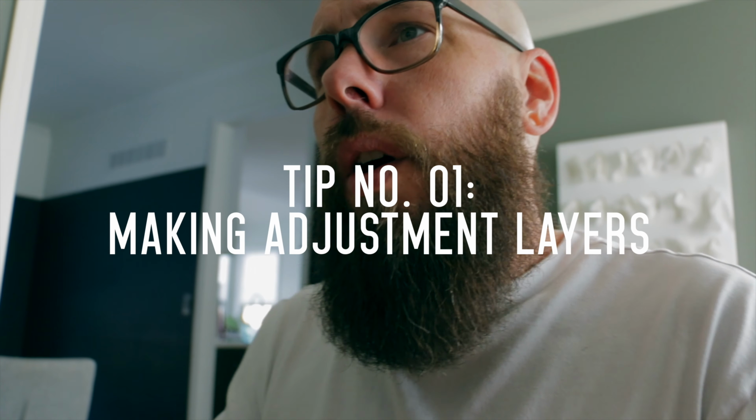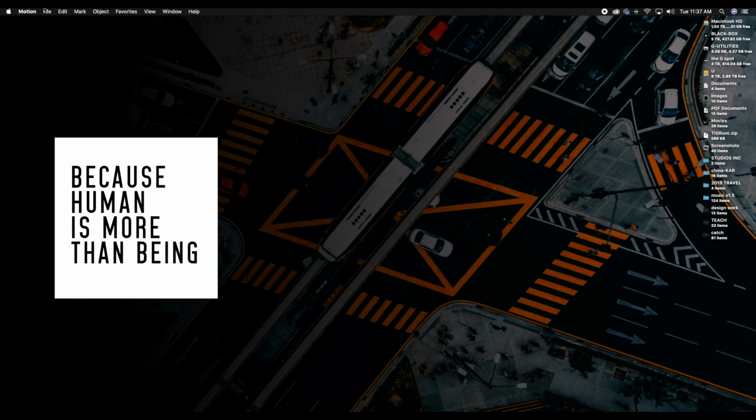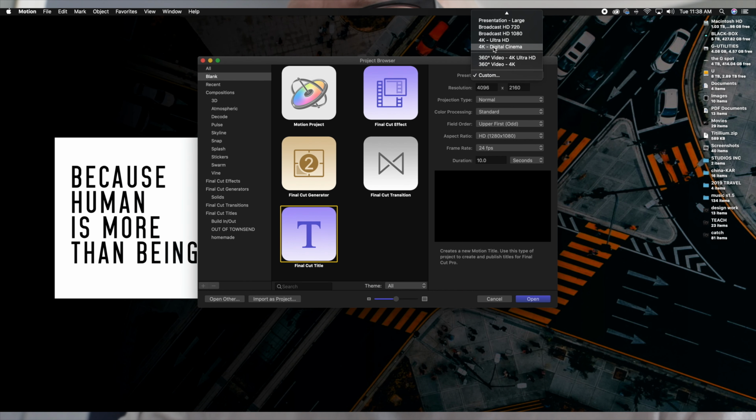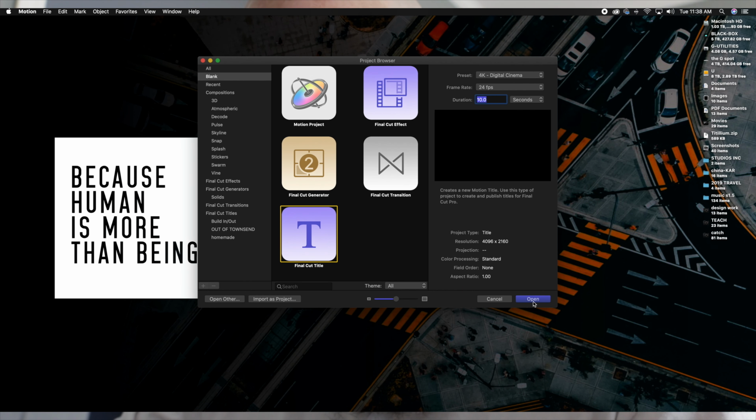In order to do that, we are going to use Motion. So this tip does require that you have Motion. If you have Motion, you're going to do File, New Project from Browser, then you're going to go ahead and select the Final Cut title. But before you click on Final Cut title, you want to make sure that the presets match your existing workflow. I'm setting mine to 4K digital cinema at 24 frames a second with a 10 second duration.